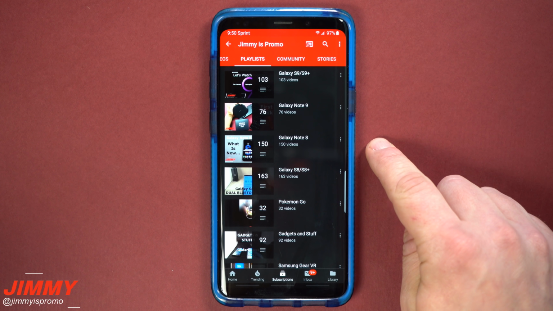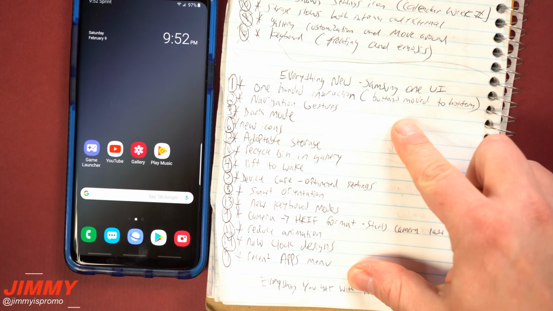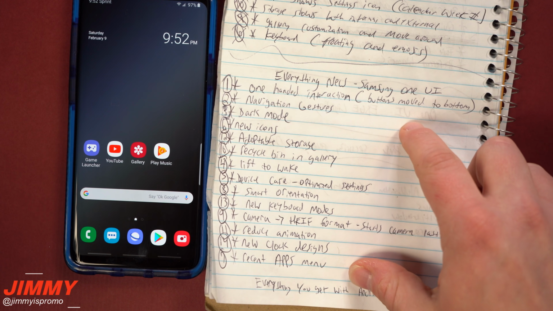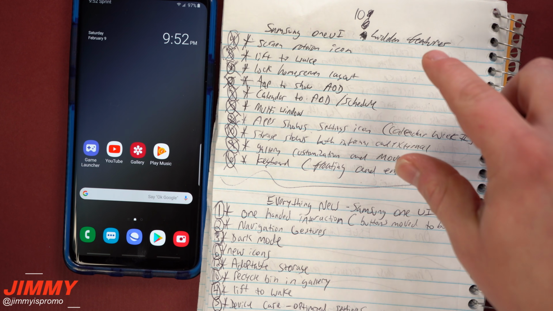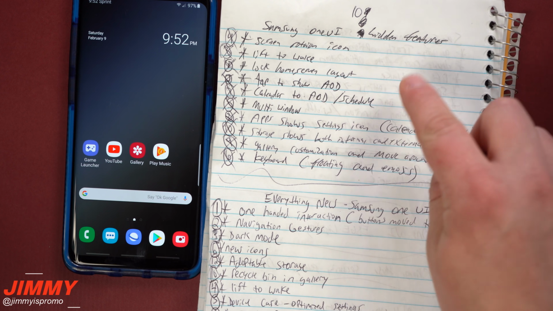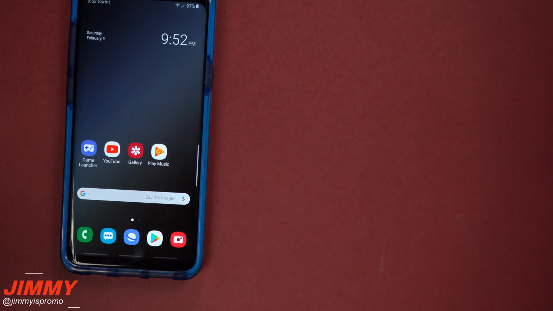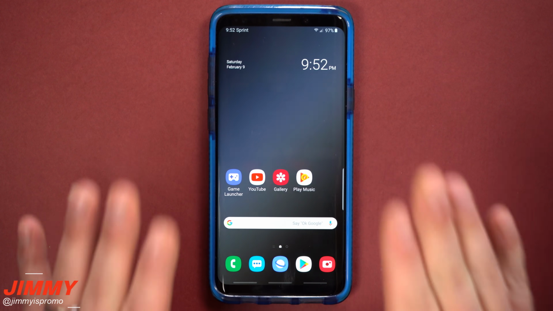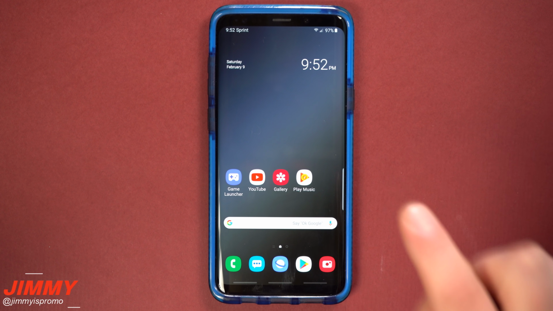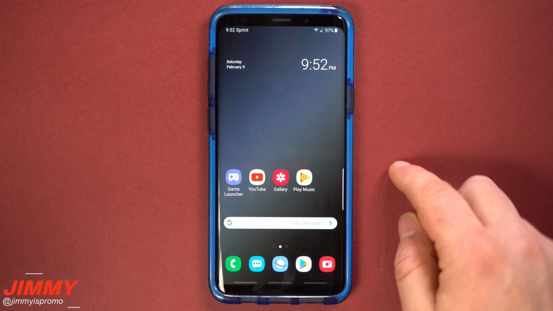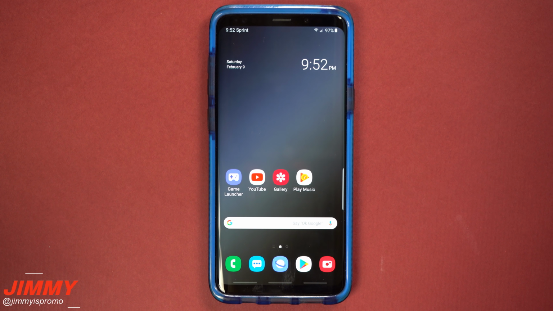Before we jump into the list of all the 15 things that have been added or changed with the One UI update, I just uploaded a video talking about the 10 hidden features of the Samsung One UI. So if you want to go a little bit more in depth on what the Samsung One UI gives you, you're able to check out that previous video, and I'll place that link below this video inside the description.